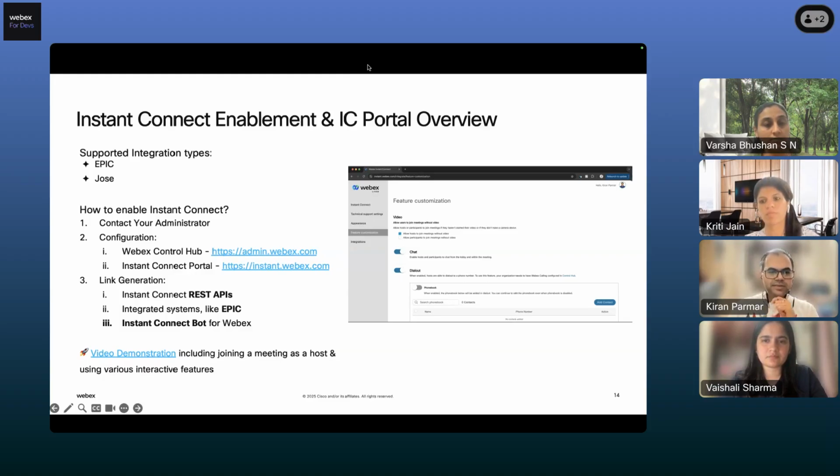To enable Instant Connect, the first step is to begin by reaching out to your administrator and requesting the access. The administrator will need to configure the required Instant Connect settings within the controller, as Kriti covered in the previous slide. After that, the administrator needs to enable and configure various settings in the Instant Connect portal.